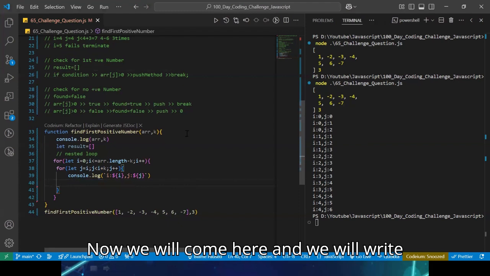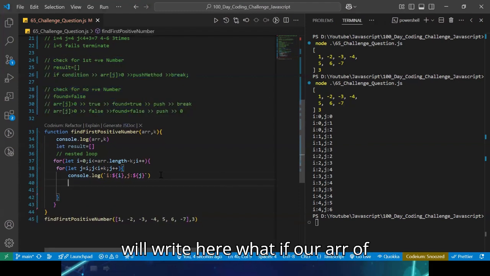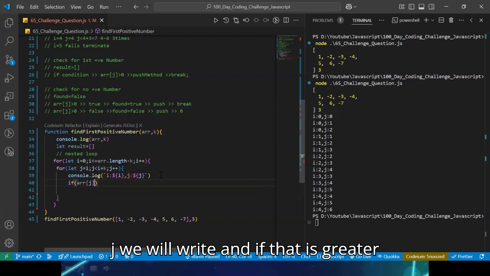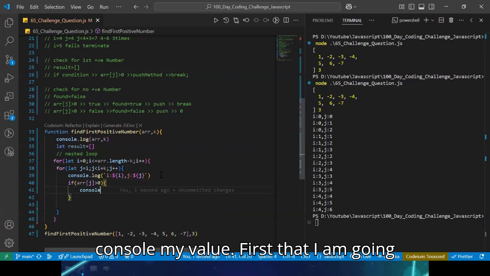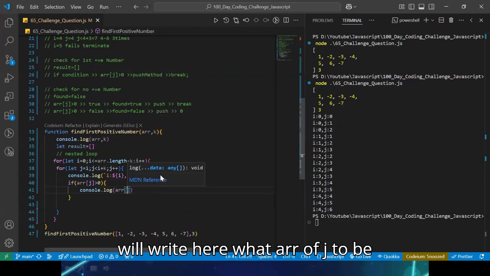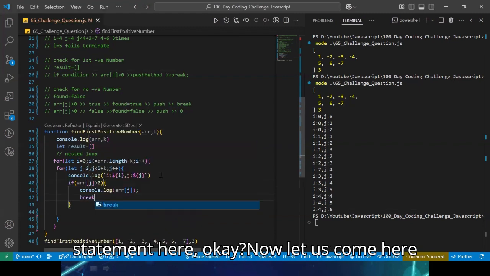Now we will write this particular condition. What if arr of j is greater than 0, then you please console my value. First that I am going to do: console.log, and I will write arr of j to be printed, and I will just use a break statement here.